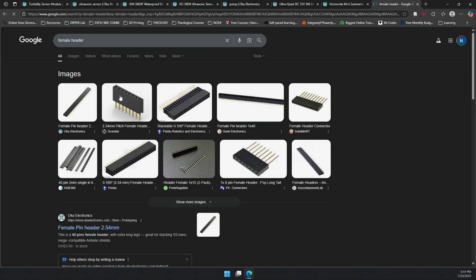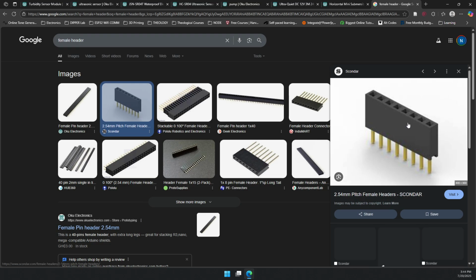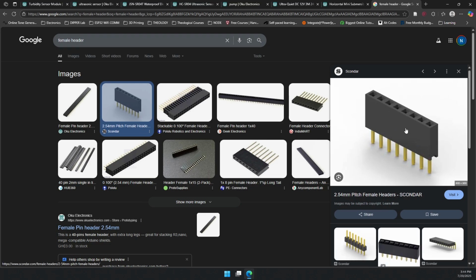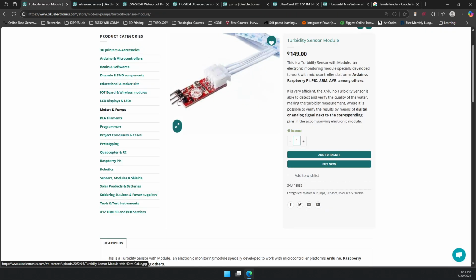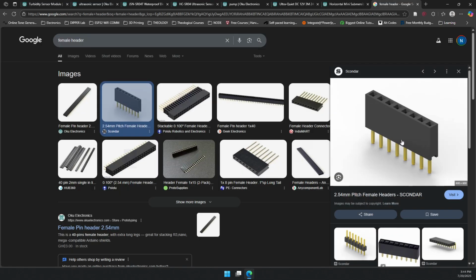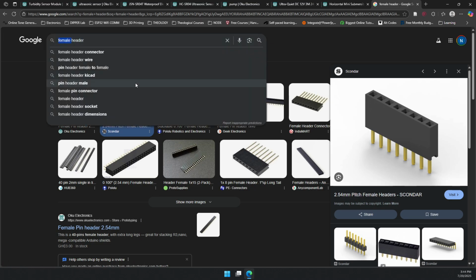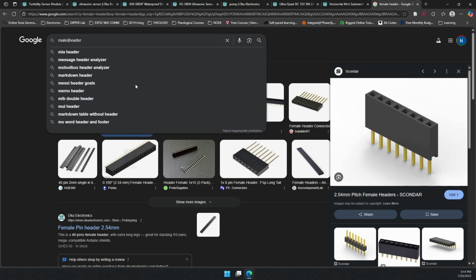headers. So you would use these kinds of headers. They are called female headers, and they receive the male headers. On the turbidity sensor module, there are 3 male headers here. We use 3 female headers on our PCB, and you can just slip the turbidity sensor module into them. Another method you could try is that you could use the male headers.